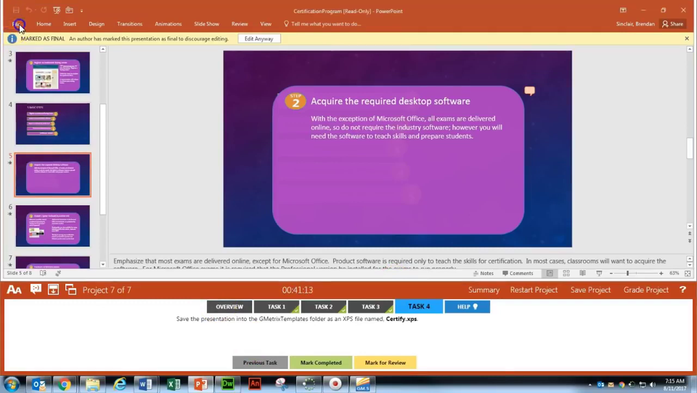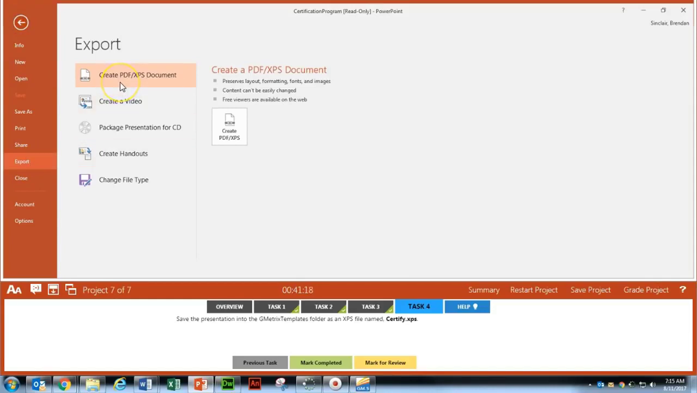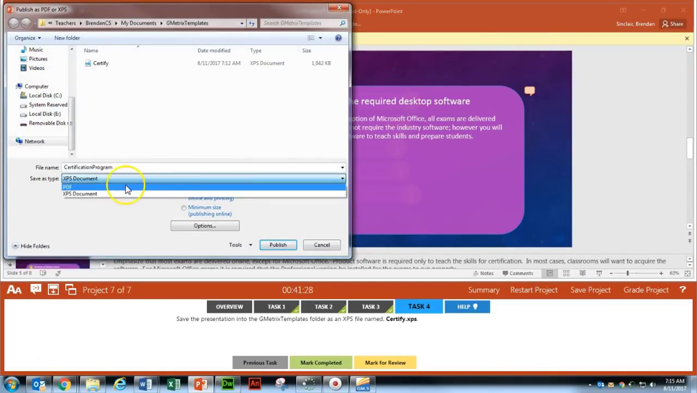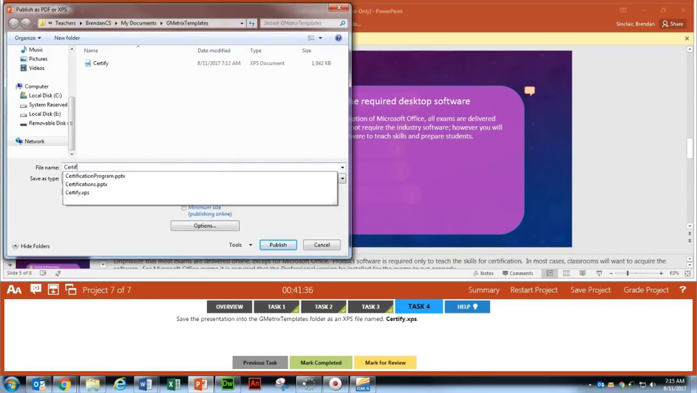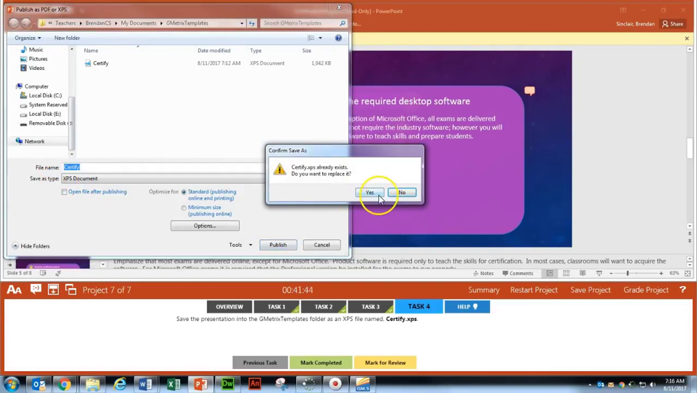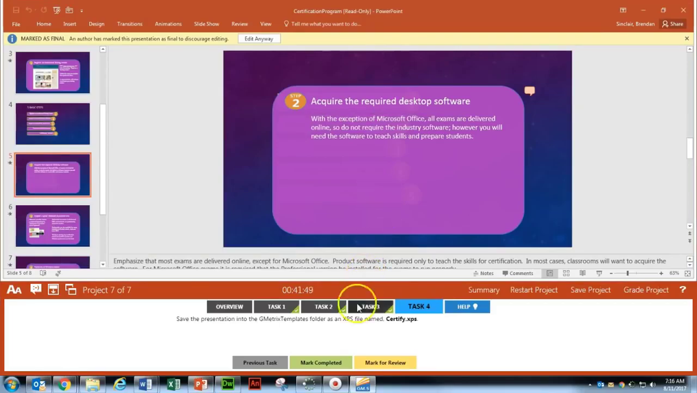Task 4 asks us to go ahead and export this file to our GMetrix. So we'll click File, and it says Save, but we're going to click Export. And you could do this through the Save As portion, but from here, this is selected. We want to create PDF XPS document, and by default it probably went to PDF. You want to change this over to XPS, and what we want to do is click Certify, and you want to uncheck this box here, that way it doesn't reopen the file, and we'll click Publish. For this I've already done it, so we'll click Yes, and we'll click Mark Completed.